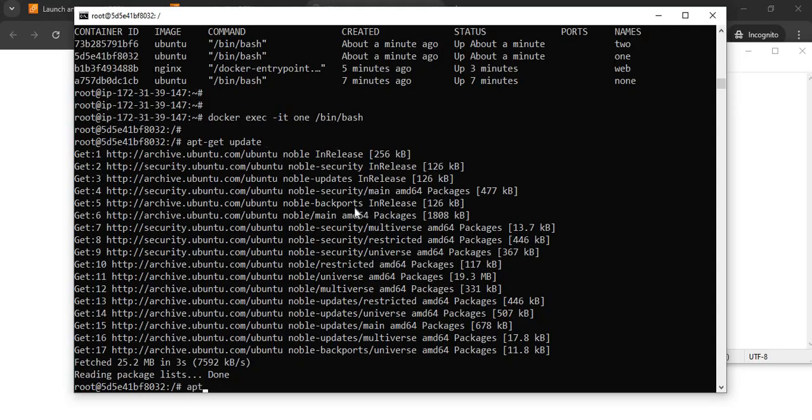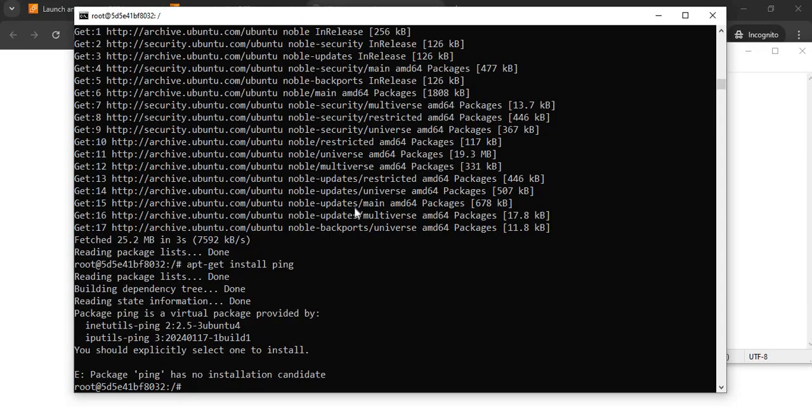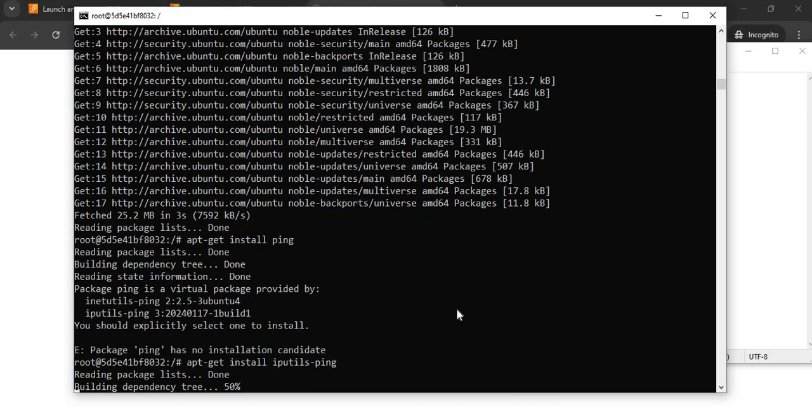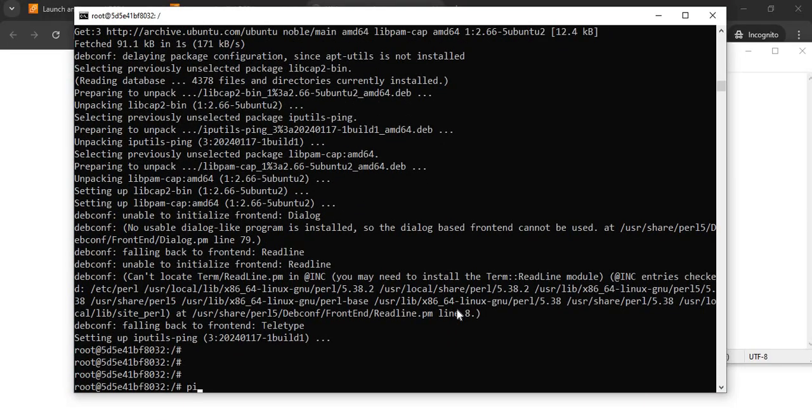So what we will do is install ping here, right? We just refresh our source list, and I'm going to install, let's say, ping. Okay, ping has no installation candidate, but it is giving us a suggestion, right? We can use this package, because ping is a utility that comes with it. So it is iputils-ping. Okay, let me say yes. It is going to install.